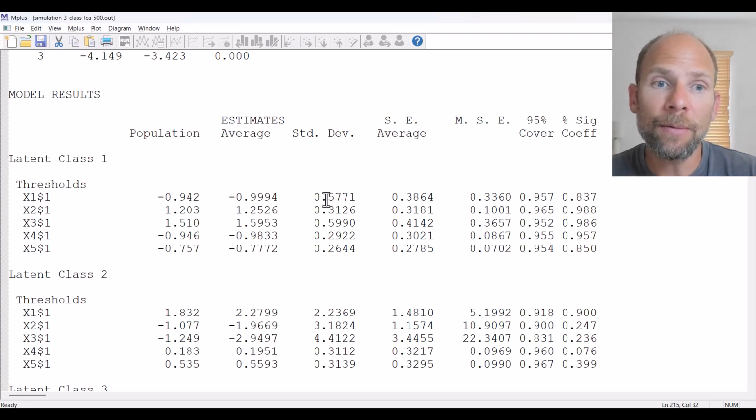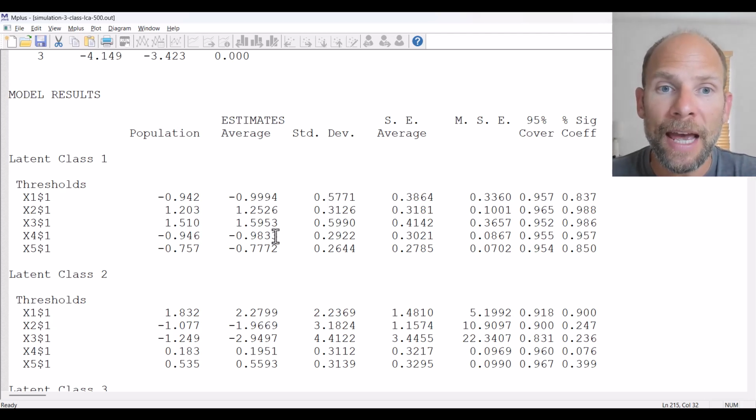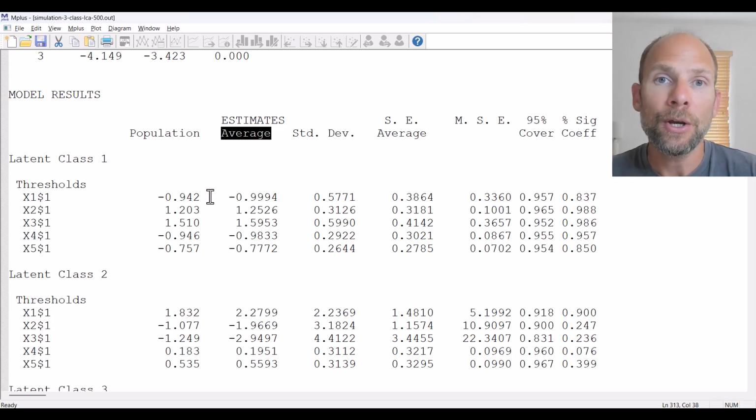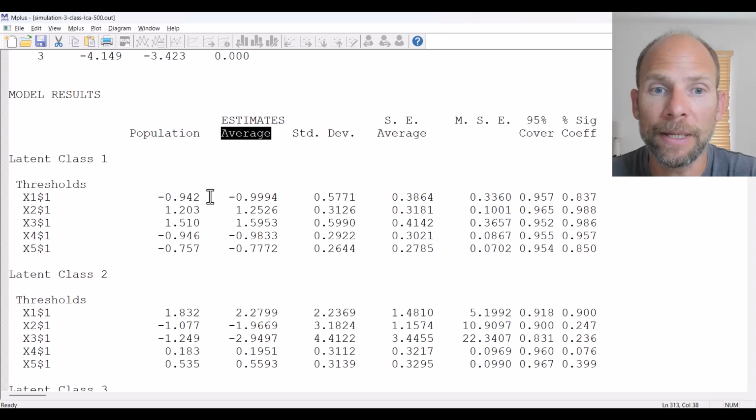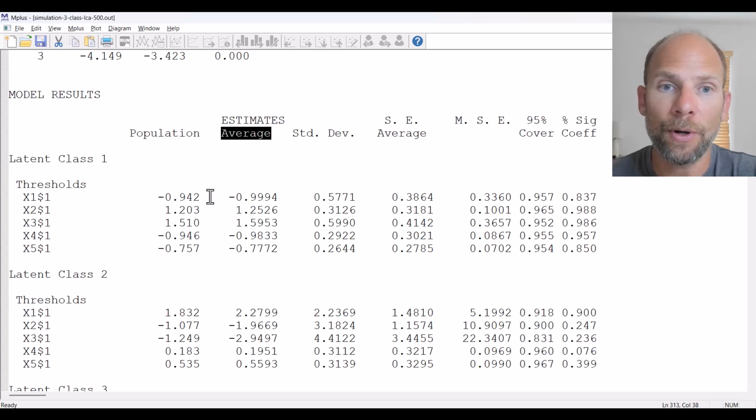And so here we find the average estimates across the 1000 replications, and we can compare those to the corresponding population parameters. Notice that Mplus gives the results in logistic regression or logistic threshold metrics. So those are threshold parameters in a logit metric that can be converted to probabilities. And so what we can do is compare the average estimates to the corresponding population value.